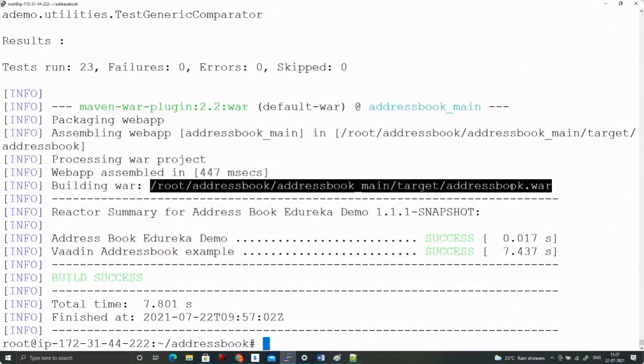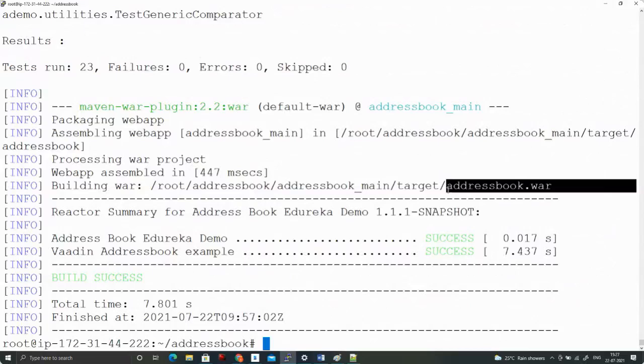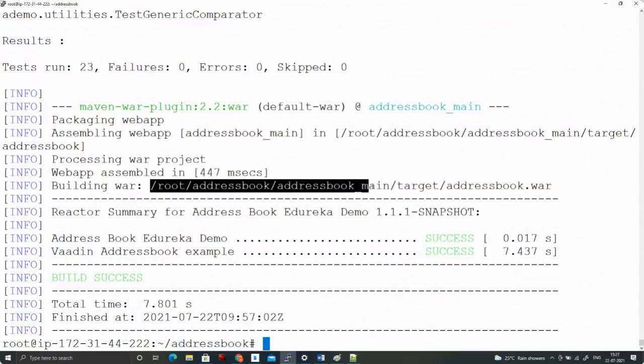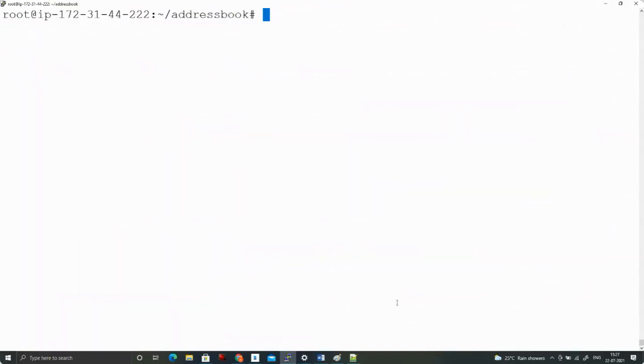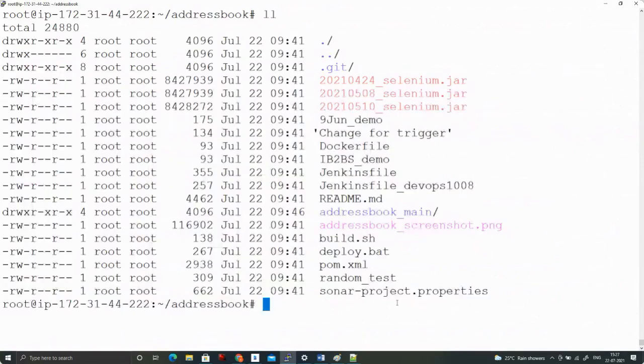The war file can be deployed in any Java container or Java server for running the application. So now what I'm going to do is create a Docker container out of it. Right? I'll create a Docker image out of it, that's what I mean to say. To create a Docker image, I need to give Docker the instructions on how to create that image. So here I already have a Dockerfile.